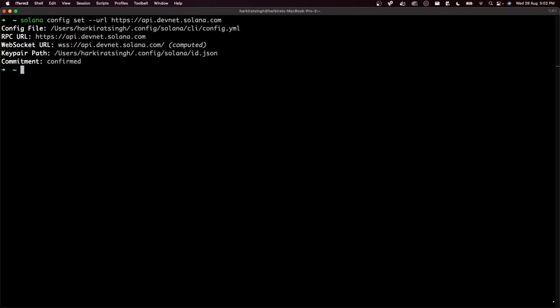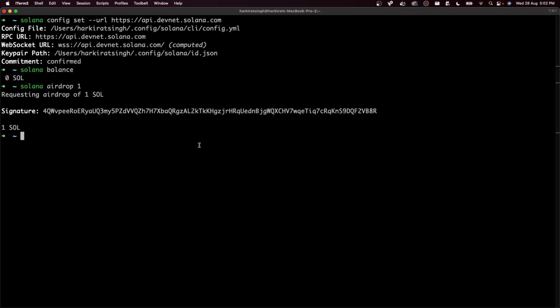How much money do I have right now on devnet? 0. But I can run the command, and this is where the first time you will see the benefit of the Solana CLI. I ran the command solana airdrop 1, and what did it say? Requesting airdrop of 1 sol. It said signature this thing, 1 sol received.